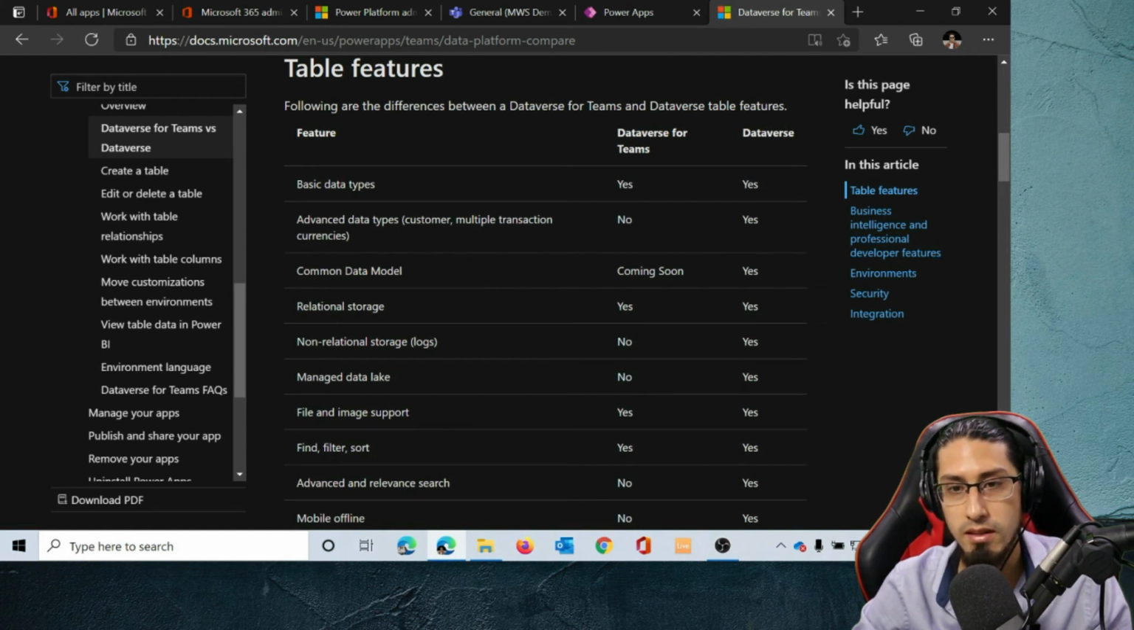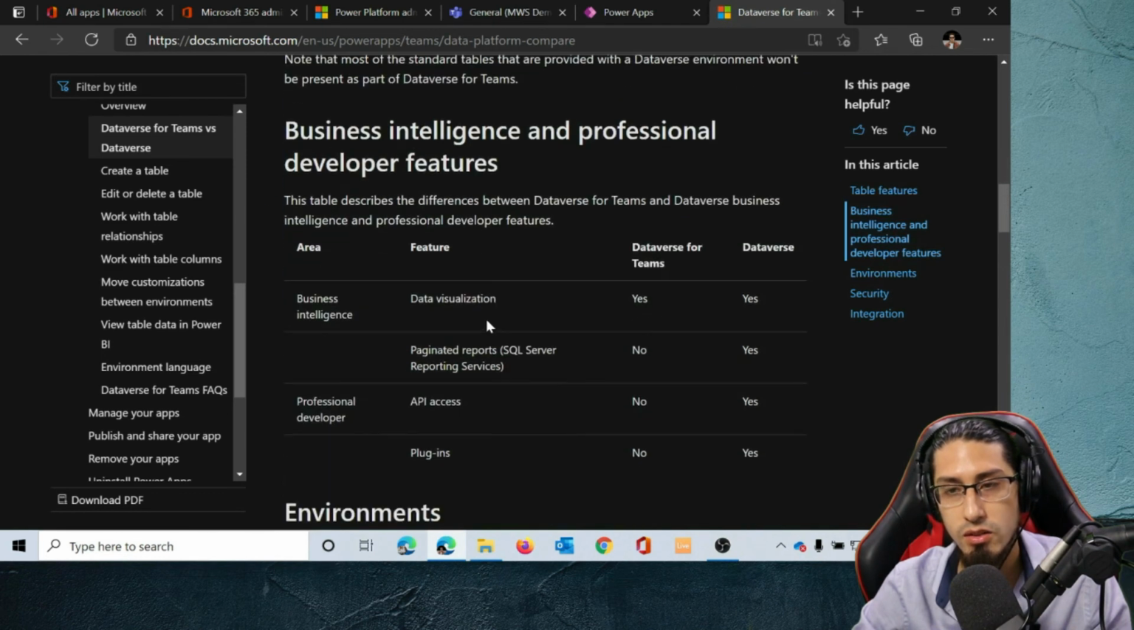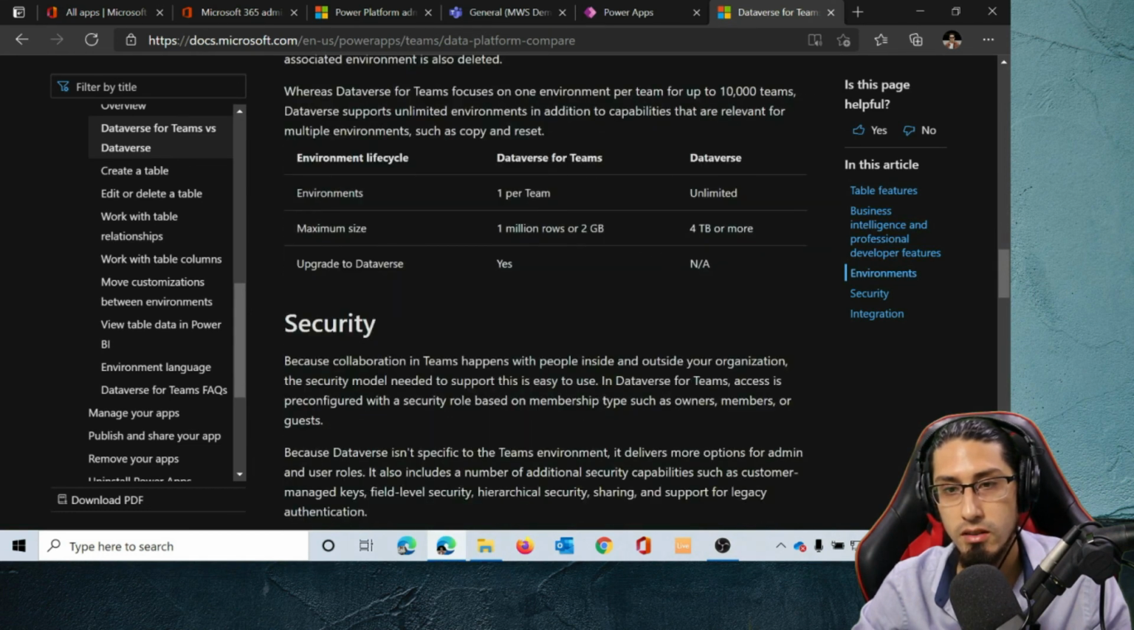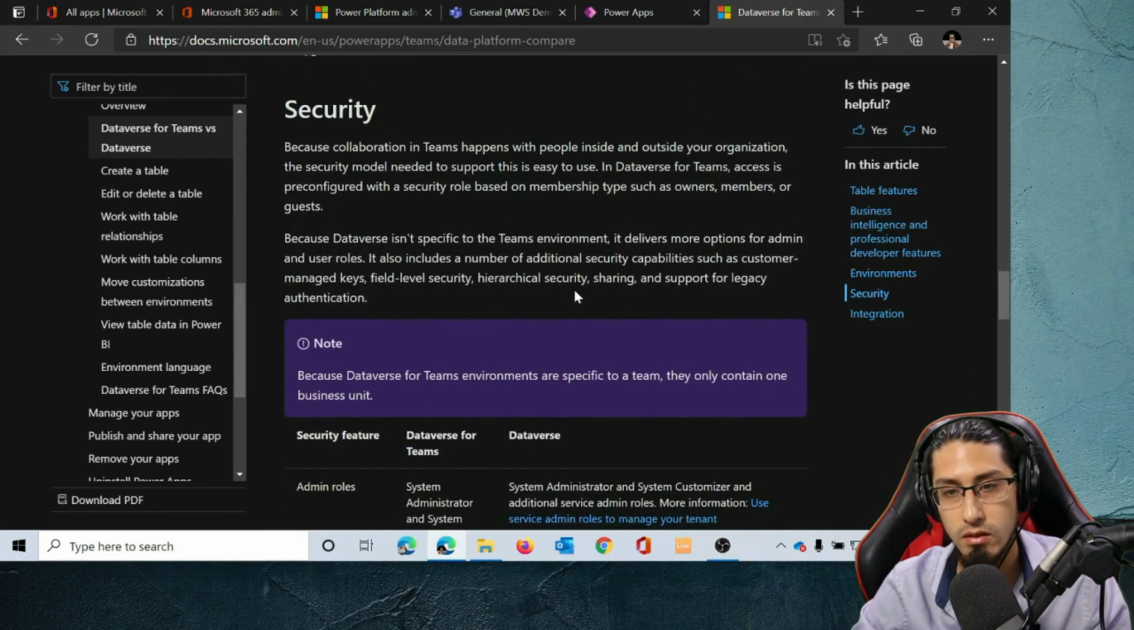For example, advanced data types. So if your application is more complex and you need more advanced data types, it's better to go with the full version of Dataverse. In addition to that, there are some capabilities related to business intelligence. There are some limits. You will see that the maximum size of a Dataverse for Teams is 1 million rows or 2 gigabytes, right? And you have one environment per team. And also in the case of Dataverse, you can store even more than 4 terabytes of content. So the capacity is also something interesting and important.